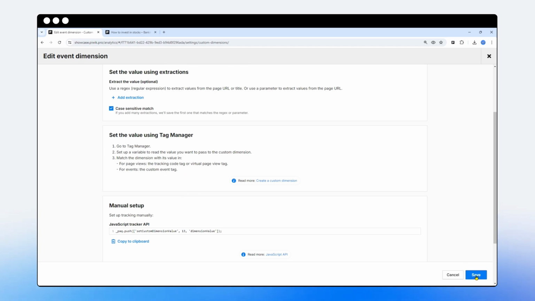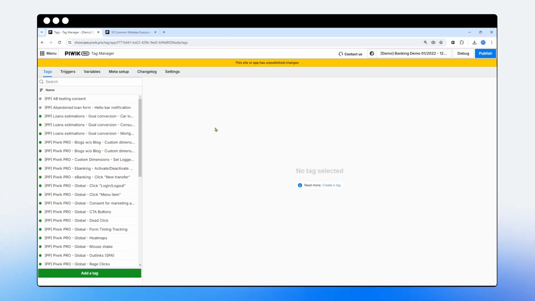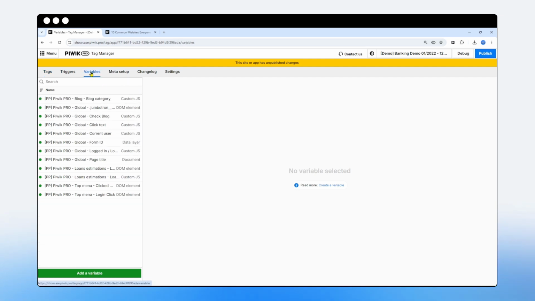So let's save our custom dimension. Let's declare it by clicking on the Save button. We've declared the custom dimension in the analytics. Now we can go to step 2 in the Tag Manager. I'm already in the Tag Manager, and what we need to do is add a variable.